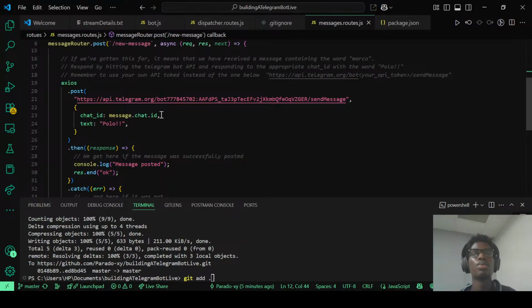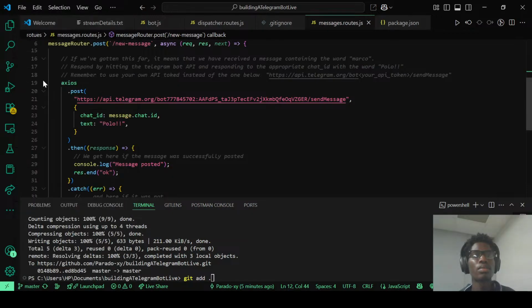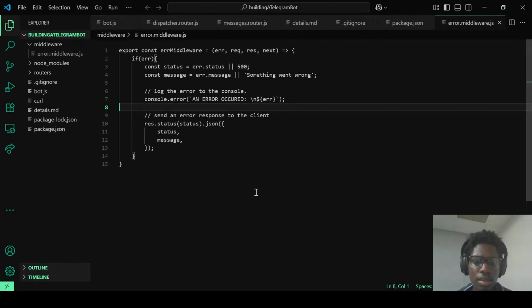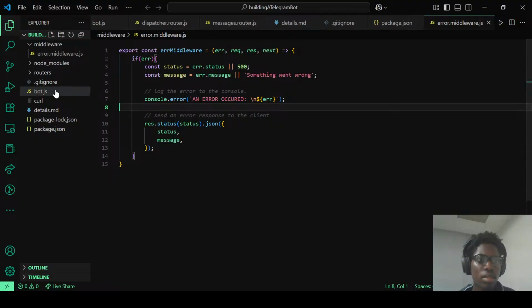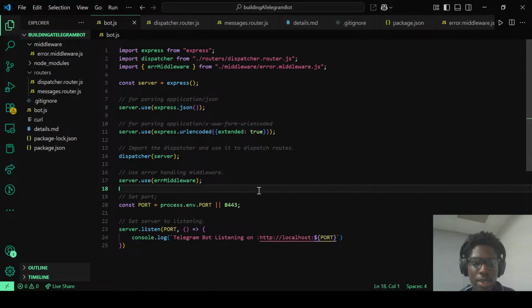Okay, what we can do is try the Telegram bot I built previously that I told you guys about. So we can open that one. Open folder. Building a Telegram bot. So this is not the one we're working on; this is the one I did a day ago. And now we'll try to check the differences. Routes. The code looks identical because it was written by the same person.